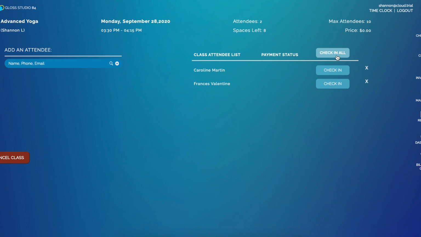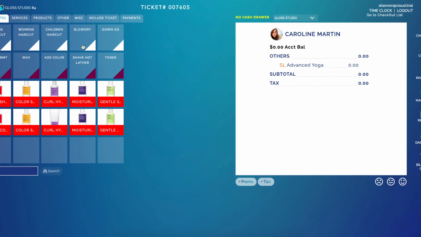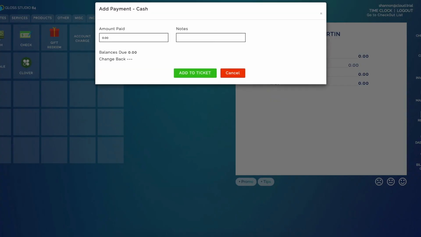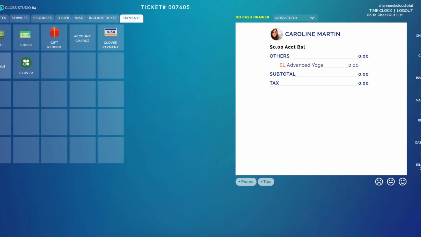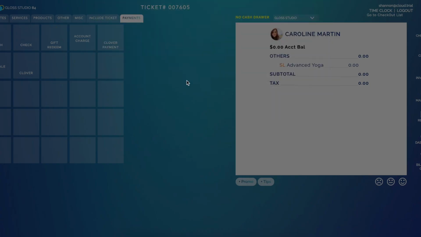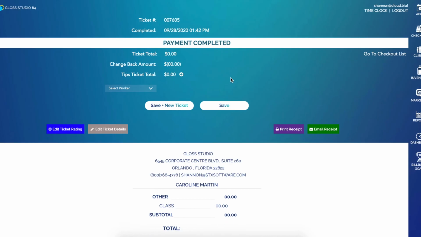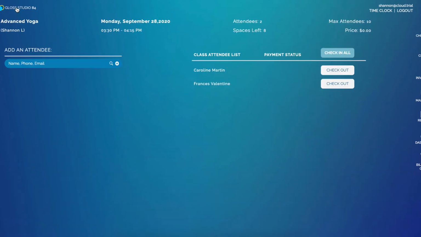So you'll see here there's a button for check in all. So I can either check people in individually, I can also remove them individually. But if I click check in all, it's going to check everybody in. And then if they paid online, it will just show paid next to the payment status. Or if I click check out, it's going to take me to a screen to check them out. And then I would apply a payment, or if it's $0, let's say I do no sale and click add to ticket. And then if I go back to my class detail and refresh it, you'll notice it says paid under Caroline Martin because I've completed that.